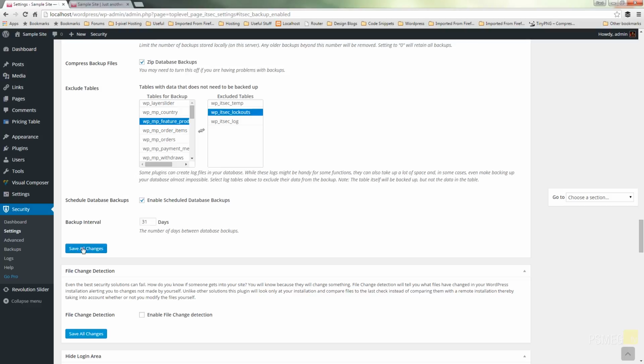Once you've done that, hit Save All Changes, and that will then allow you to create regular copies based upon the interval that you've specified. So there are the two important things that you need to do to make sure that every site is covered, just for the major security issues.